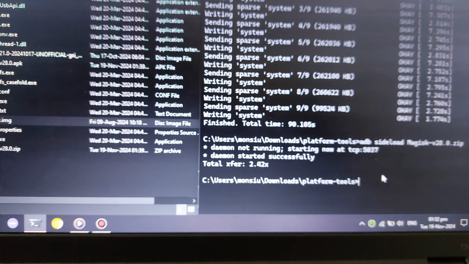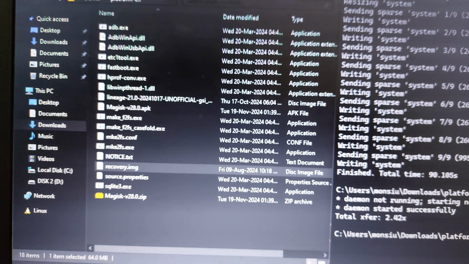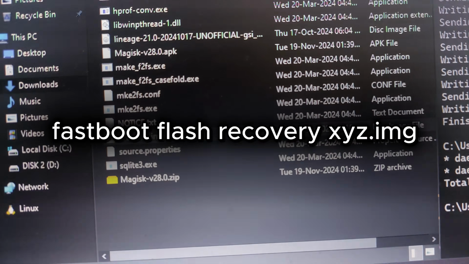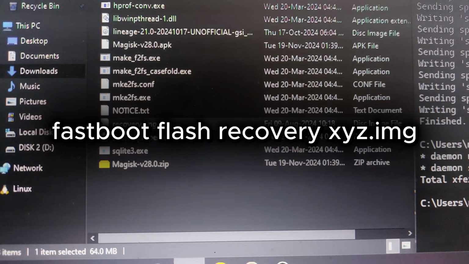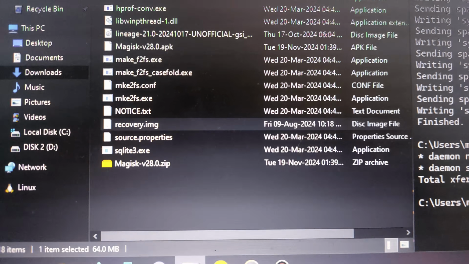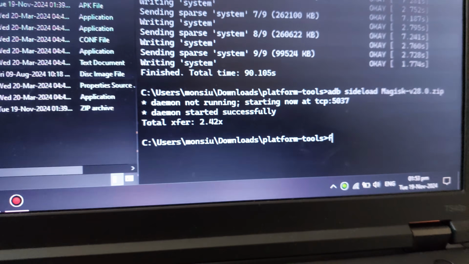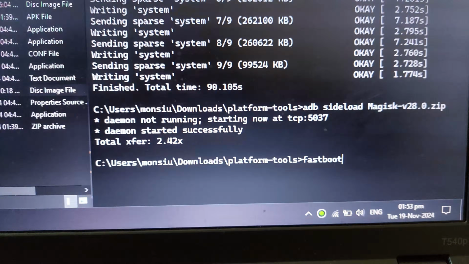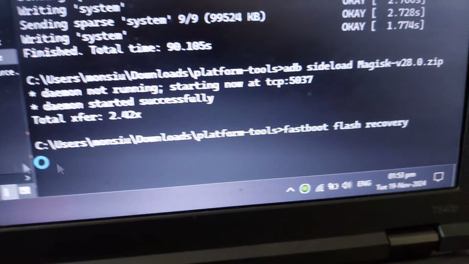But now I'm in my terminal, and in this case, I'm going to use a slightly different command than I initially used. In this case, I'm going to use fastboot flash recovery xyz.img. Of course, xyz being the recovery image file and the .img being the extension file type. So, unlike before where we were using fastboot flash system, in this case we're going to use fastboot flash recovery xyz.img, or basically .img.